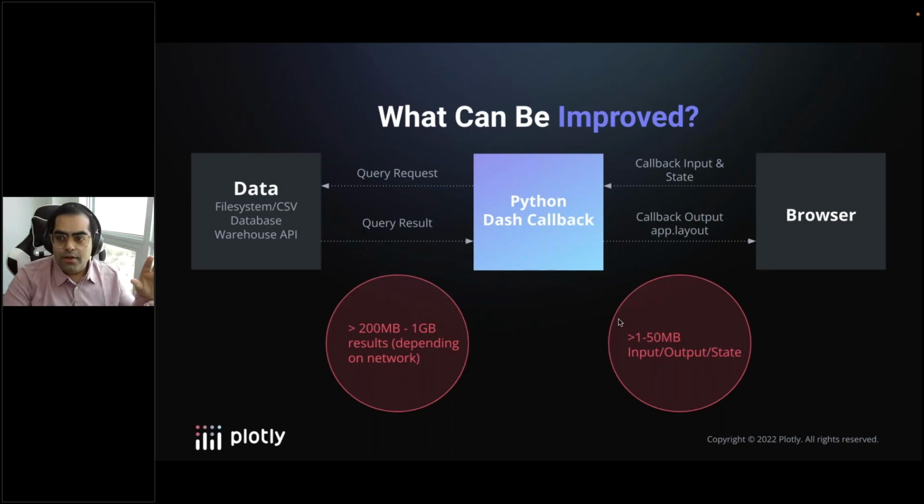Now, when we write a certain callback, we have the ability to pass certain parameters over the network that go fetch information from our data, which could be a file system, a CSV, a database, a warehouse, an API. It could be anything, and then bring that data back over the network. Now, these payloads, right? We can control two things over here. One, the way we write our callbacks, and two, the amount of data that we're sending over the network. These are the two main things that we're going to be focusing on in this webinar. So, what does that mean?